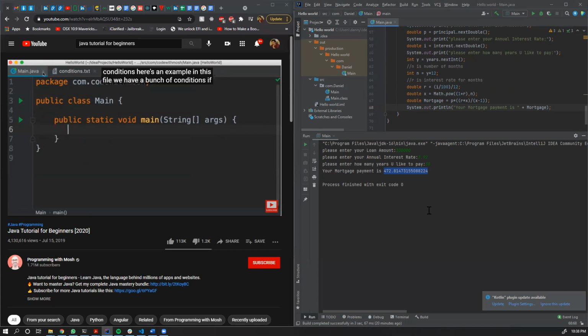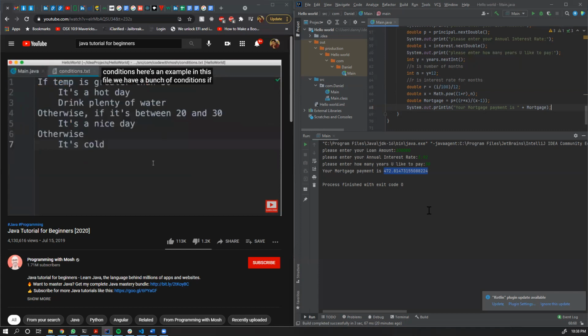Here's an example. In this file, we have a bunch of conditions. If temperature is greater than 30, perhaps we want to display two messages to the user. It's a hot day, drink plenty of water. Otherwise, if it's between 20 and 30, we want to print it's a nice day. And otherwise, we want to print it's a cold day.